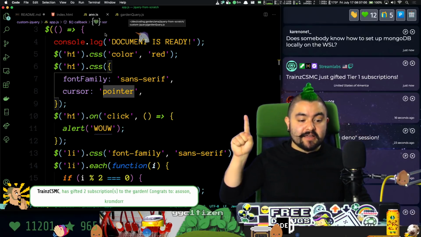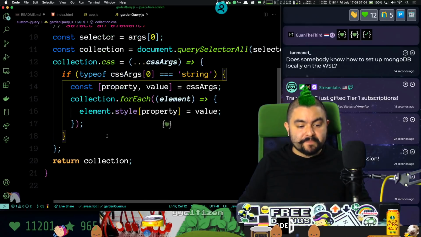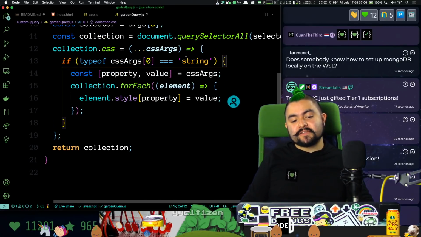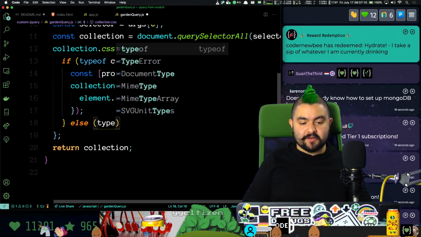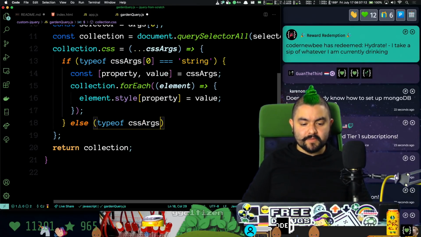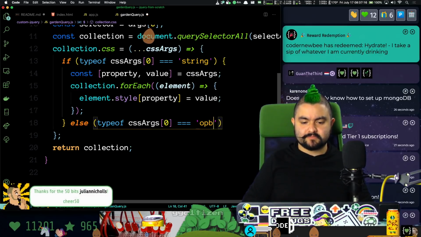Okay. So we now need to handle what if we pass in an object. Let's get that working. So if the argument at 0 is a string, do this. Else, if the type of that argument at 0 is an object.